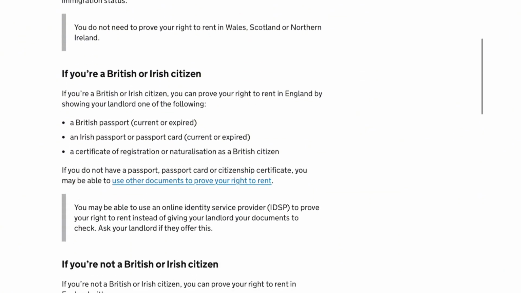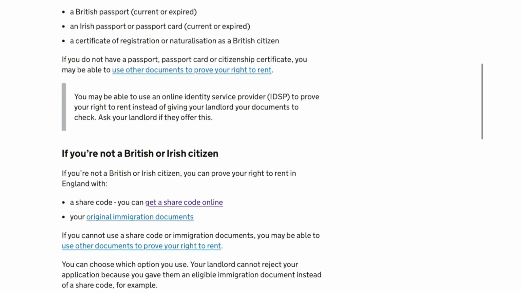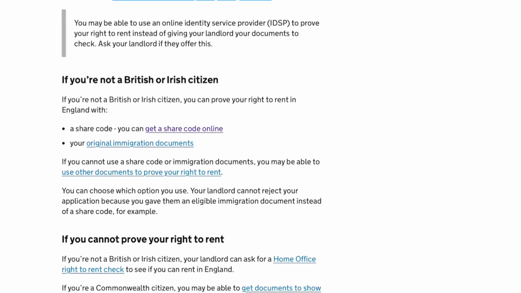Then if you are a British or Irish citizen, you can prove your right to rent in England by showing one of the documents listed here, which includes a British passport, an Irish passport or passport card, or a certificate of registration or naturalisation as a British citizen. However, if you are not a British or Irish citizen, then you can prove your right to rent in England with a share code, which you can get online, and which I'm going to focus on mostly in this video. You can also prove your right to rent by using your original immigration documents.